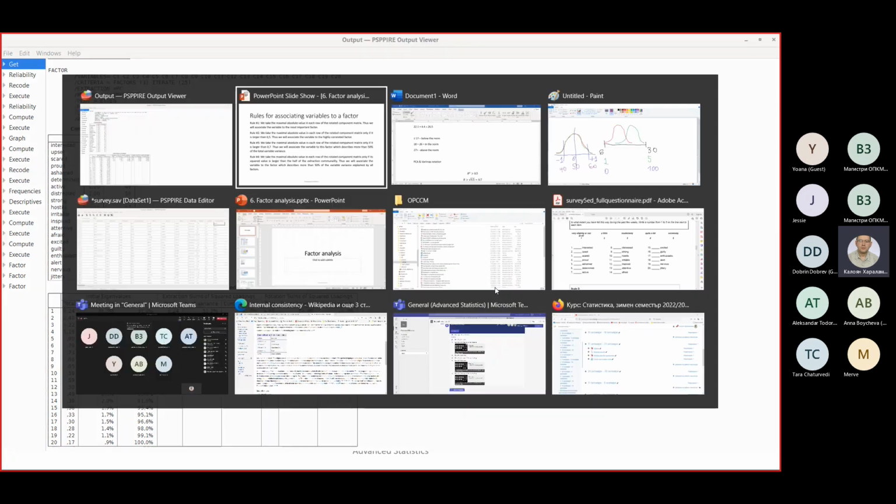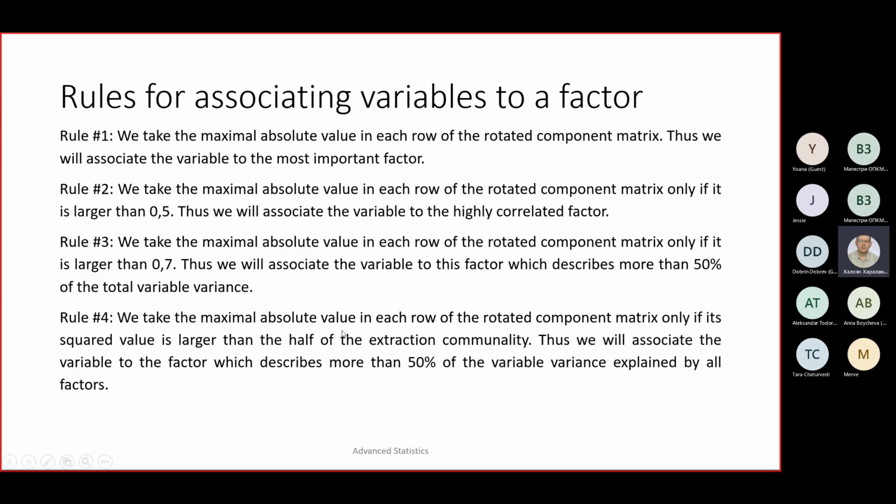So when we take the maximum absolute value in each row, only if its squared value is larger than the half of communality, thus we associate the variable to the factor which describes more than 50% of the variable variance explained by all factors together, not 50% of total variance, but 50% of the variance explained by all factors together.